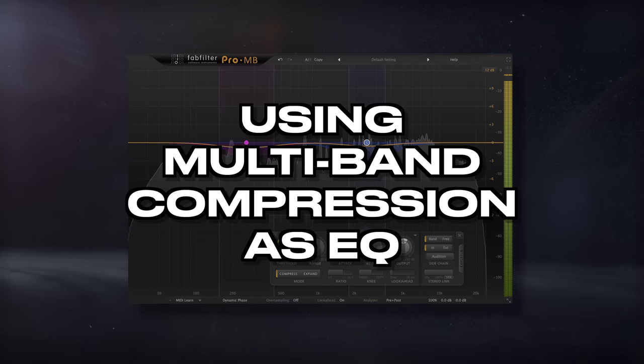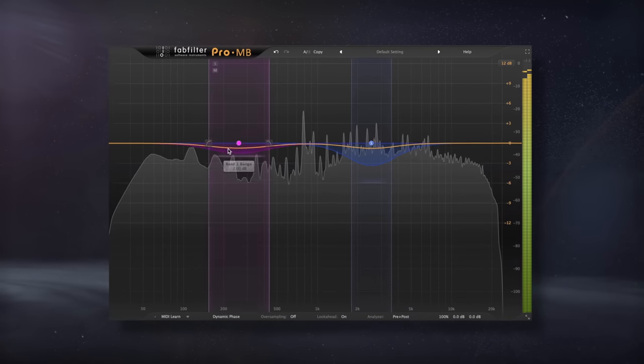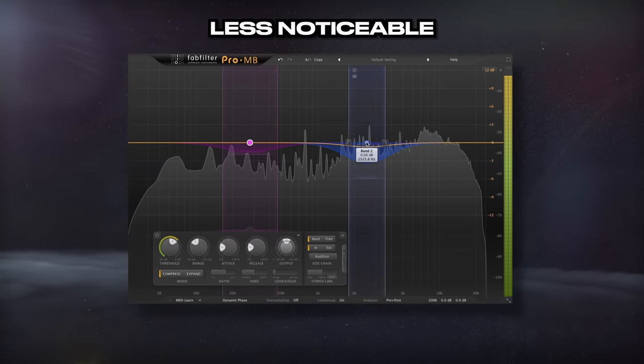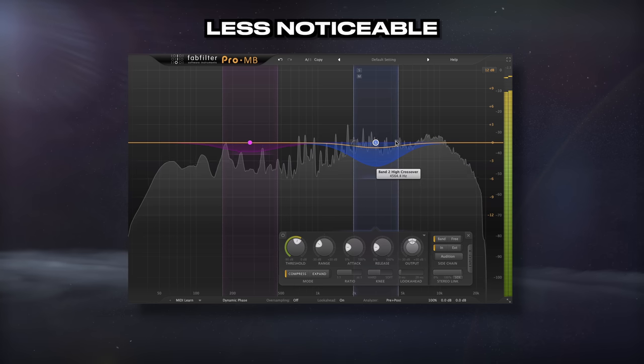Using multiband compression as EQ. Multiband compression is super useful if you want to control a specific bandwidth of frequencies. It could be also less noticeable than regular stereo compression for the same reason.